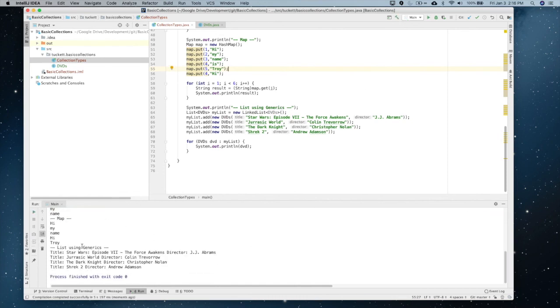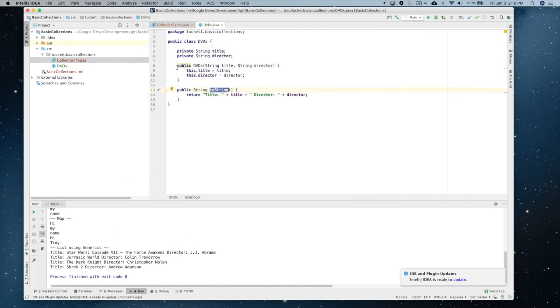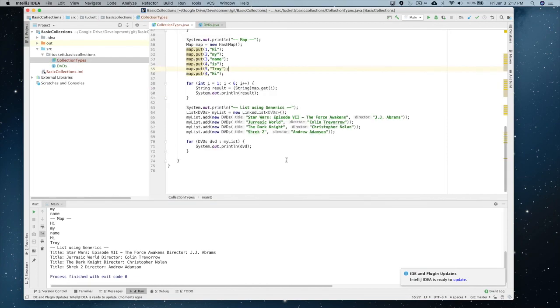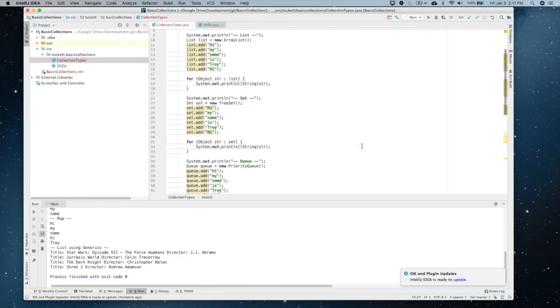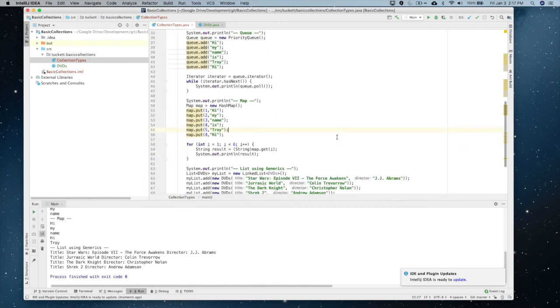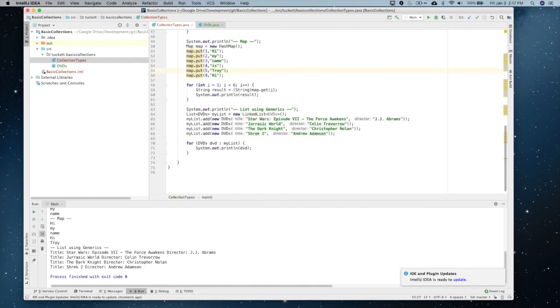Okay, so here's my list that uses generics. Notice how it's formatted with the title and the director, title, director, title, director. That is because it's coming again from this toString in this line right here. So this is a fairly simple example of using classes. Obviously, I don't want you to use exactly the same as what I'm doing, but hopefully you can learn from it and be able to write a great program of your own that will use what we've talked about.